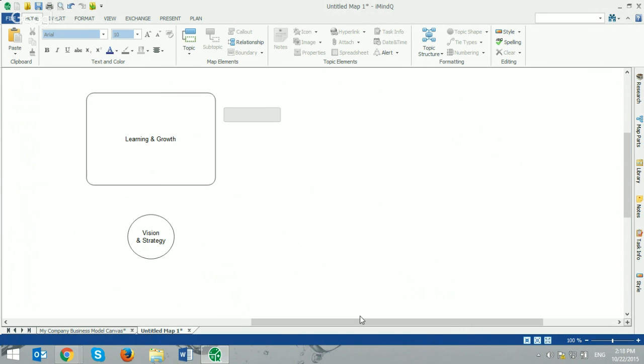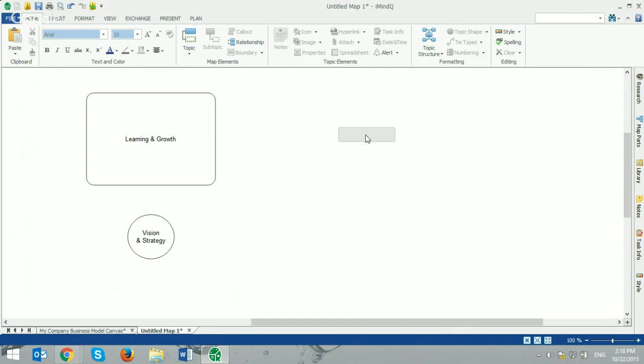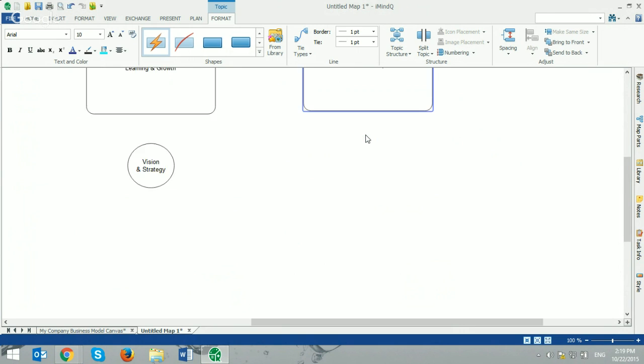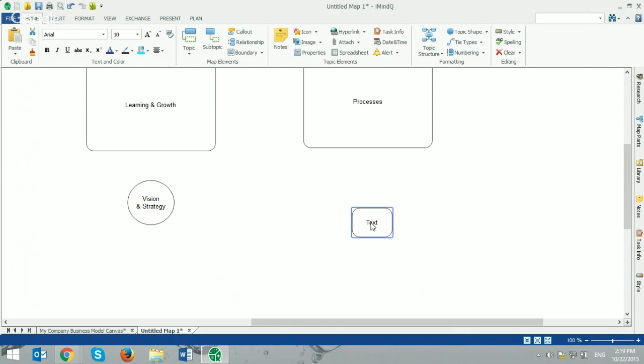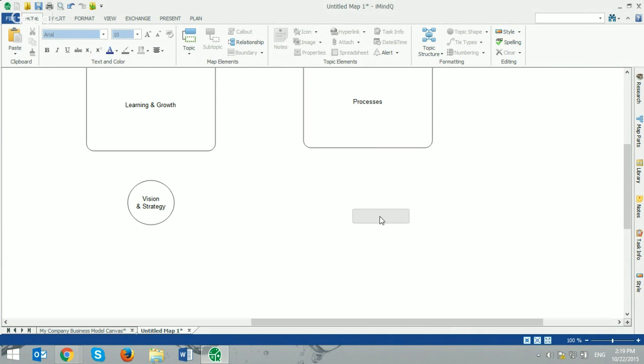For faster adding of these parts, I'll copy the same topic and rename it later. Make a placeholder selection in an empty space so I can copy it. And I'm going to rename this to processes. The third, as I said, will be the customer part.